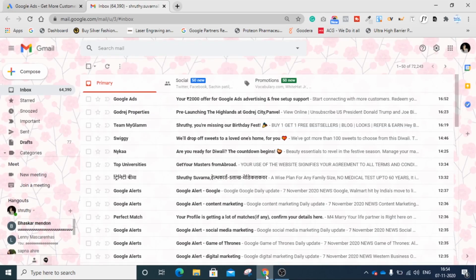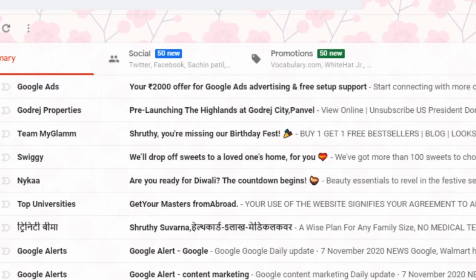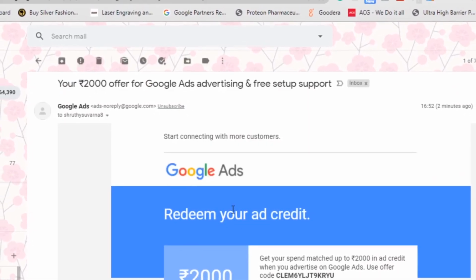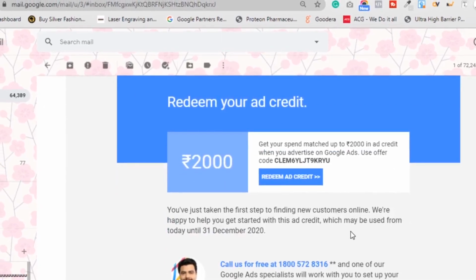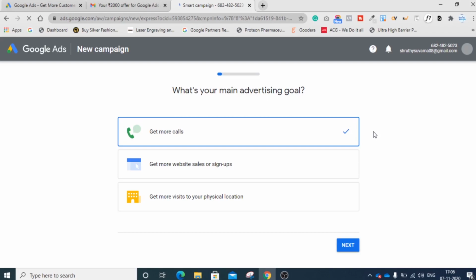Okay, so as you can see, I have got a mail from Google Ads. We'll click on that, and here's the coupon code. So we'll just click on redeem ad credit. It will take you to your own account. You have to sign up from your own account. It will give you an option. As I have logged in from this account, I'll click on that.